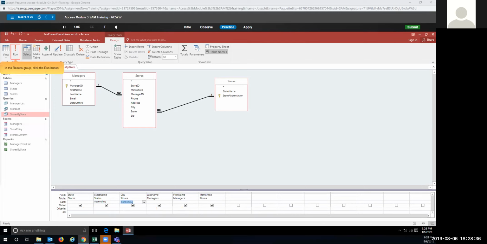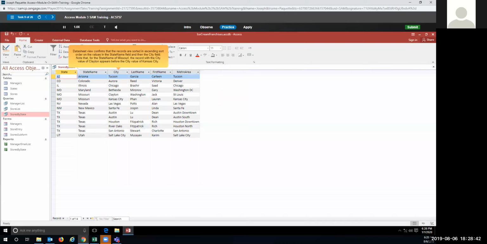In the Results group, click the Run button. Run. Datasheet view confirms that the records are sorted in ascending sort order on the values in the State Name field and then in the City field. Note that for the State Name of Missouri, the record with the city value of Clayton appears before the city value of Kansas City.